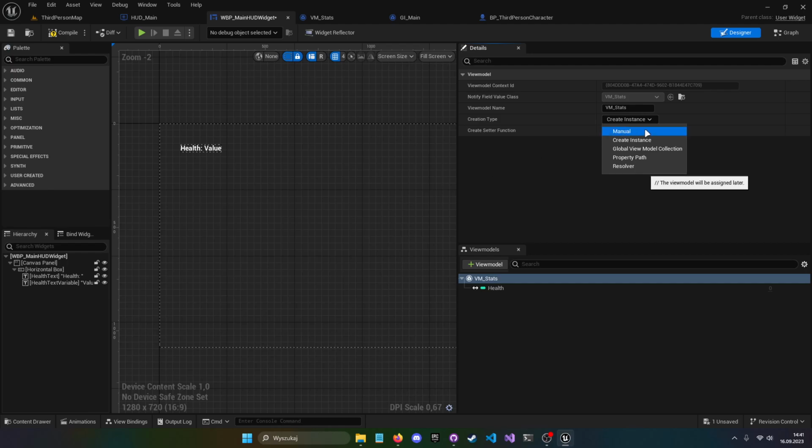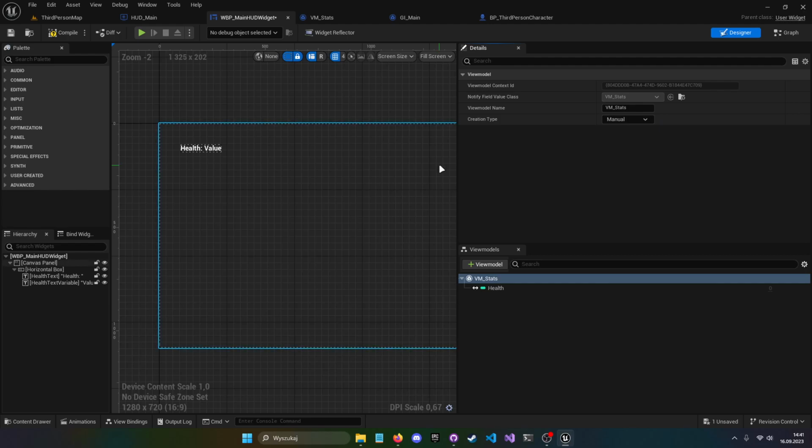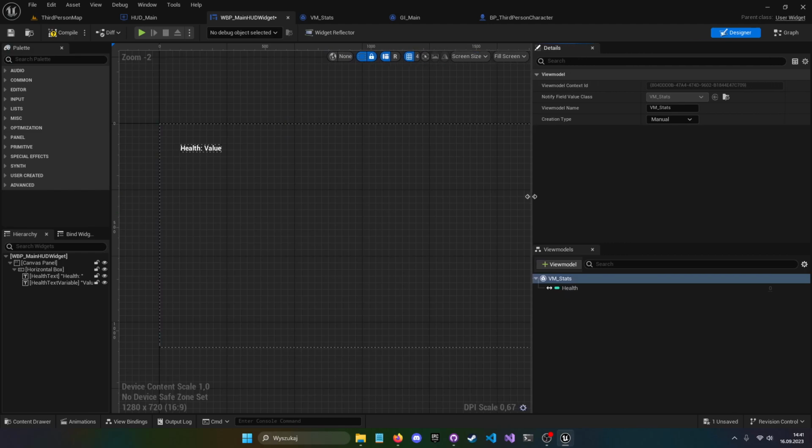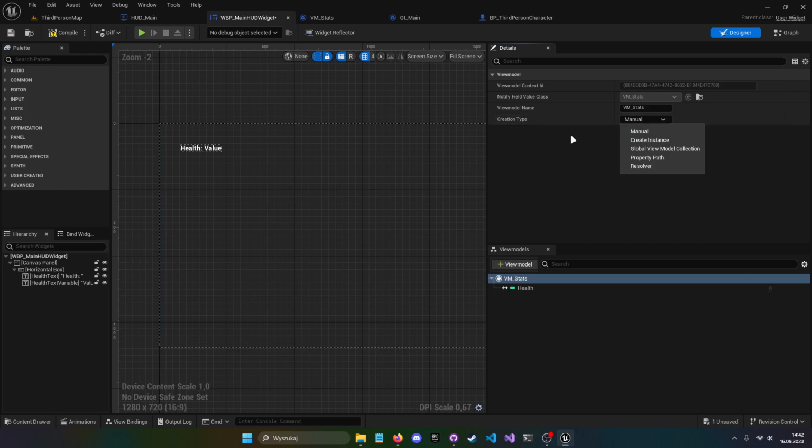So maybe let's start from manual. Oh, my something fell off from the wall. Doesn't matter. Let's set it to manual, so we have some overview on how to assign the view model. And maybe at a later time, I'm going to show you the global view model collection.